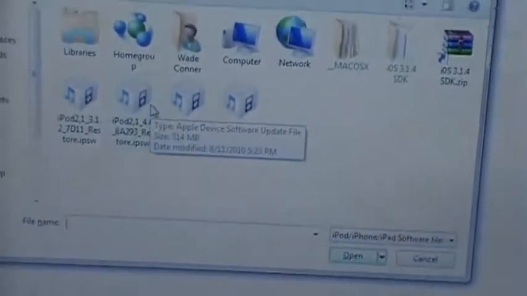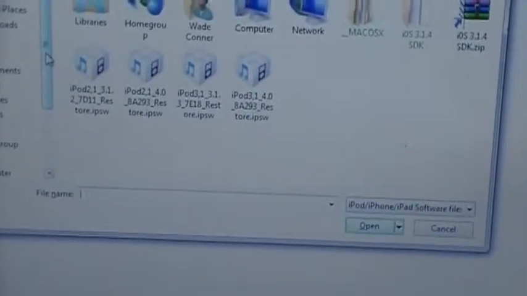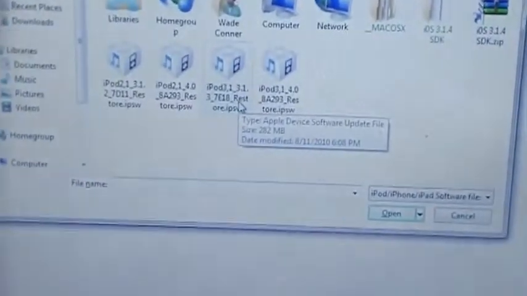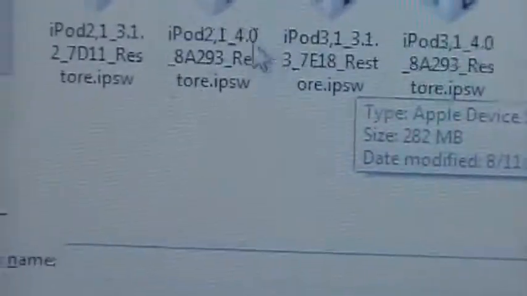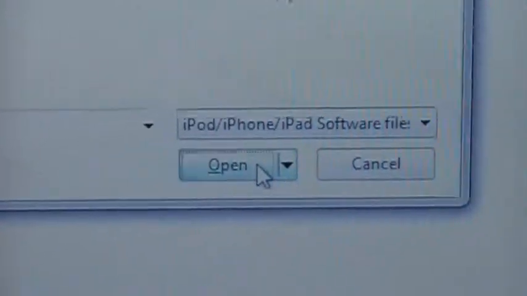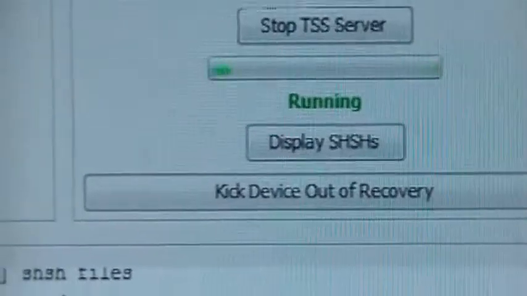Alright, we'll bring up this little menu right here where you can browse for your firmware. I saved all my stuff to my desktop if you remember. Yours might be located somewhere else, so just look on your computer for it. Okay, right here is my firmware that I want, iPod Touch 2nd generation 4.0. We're going to press open. Yes, I do want to restore to that. Make sure that your server is still running and the device is plugged in via USB.